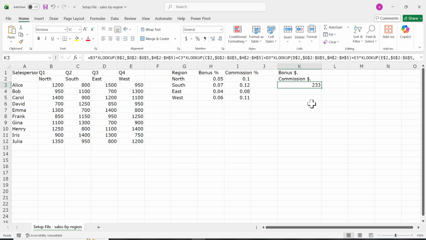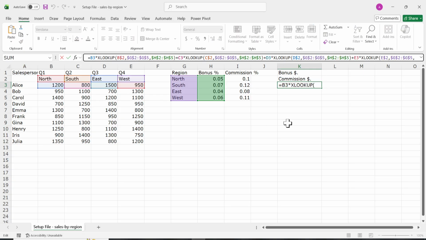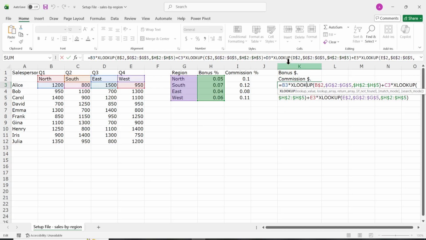Click back into cell K3 and look at the formula bar. Notice that the formula needs another XLOOKUP chunk for every extra region column. That means if more columns are added later, the formula keeps getting longer. This is the pattern we are going to collapse into one cleaner formula.